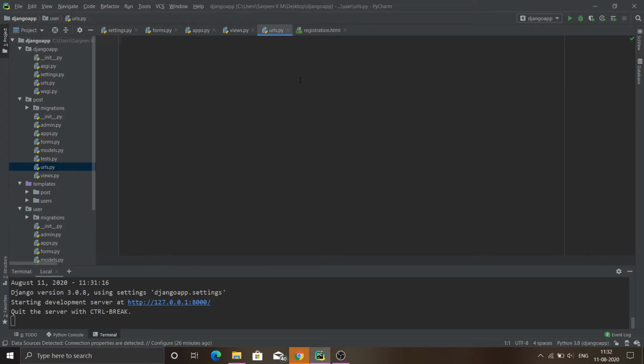In here we need to import our path and also our view from the current directory, and in views we have to import our registration view. Let's create a urlpatterns list and let's register our path in here, and moving on to this register location, our view is going to fire up. Let's provide our view in here, and let me provide a name for it. Let me give it as register.